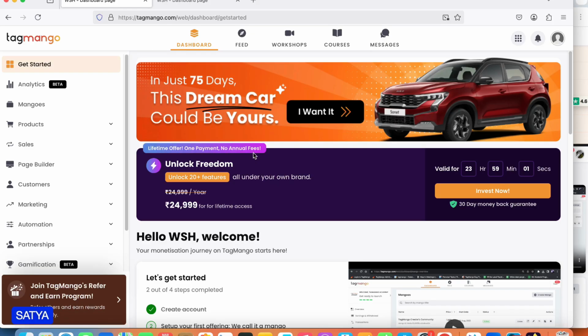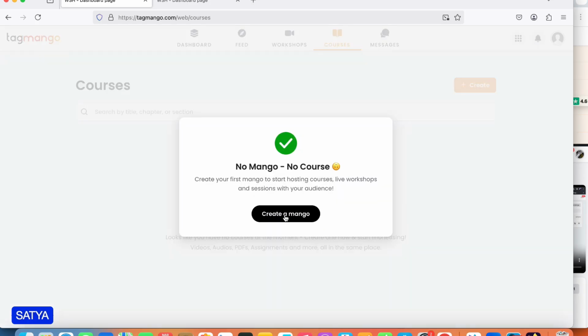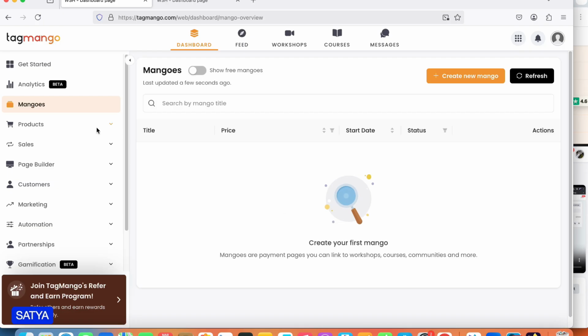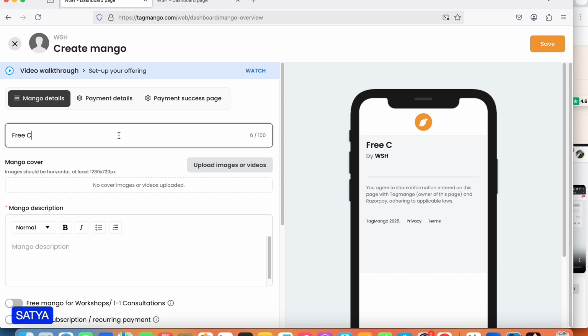For course uploading, we have Courses in the top right here. If you start like this with Create, it says to create a mango first. So for that, we need to create a mango. In the left section, we have Mangoes. Create that mango and give a title for the mango, pre-course. Later you can upload the image and give the content.